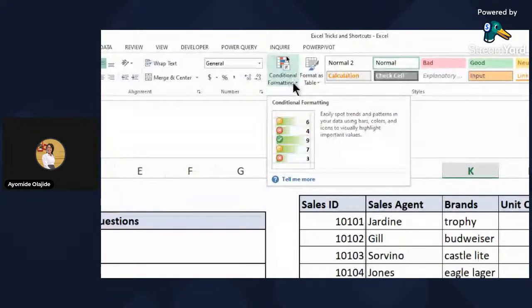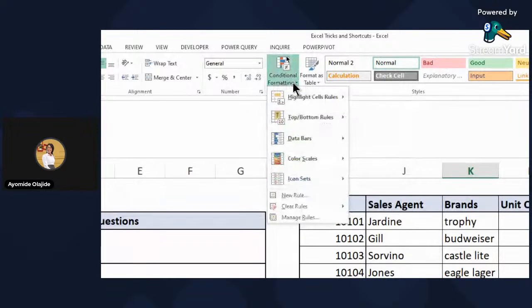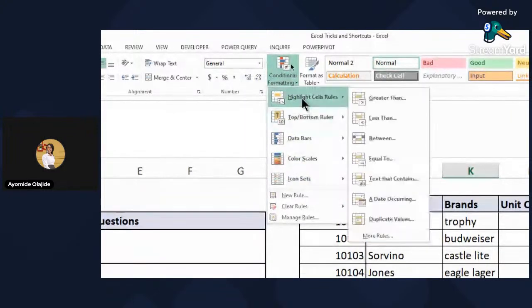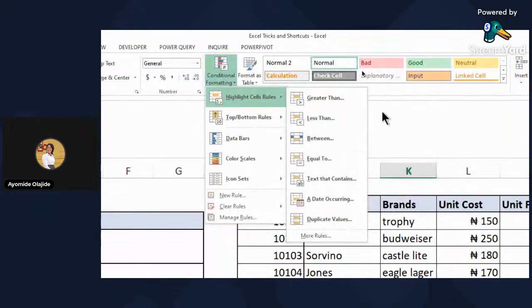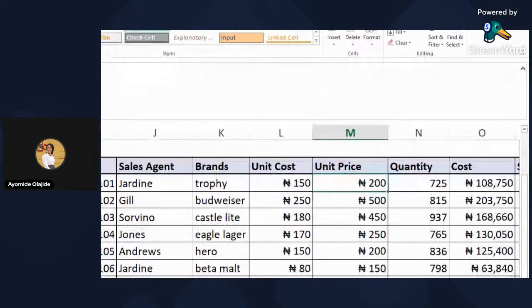So let me take us through the conditional formatting that we have. We have different rules. Starting here, we have the highlight cells rule. What these highlight cells rules help us to do is, let me go back. For example, I will be working with my unit price, or let me say cost. Let me work with the cost column here. So I'm highlighting the cost column.